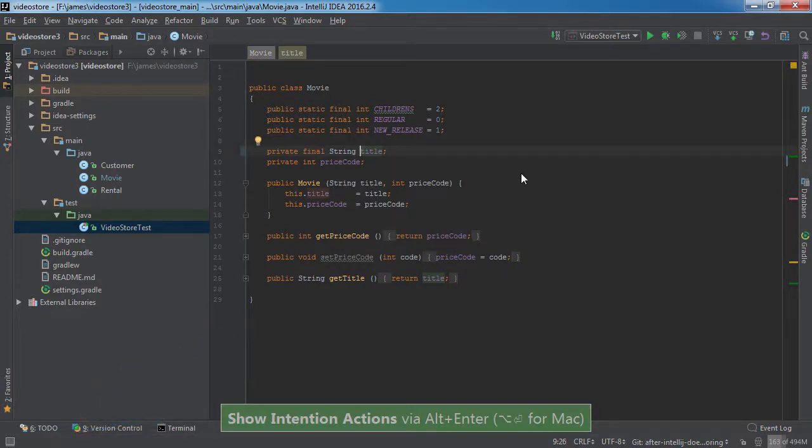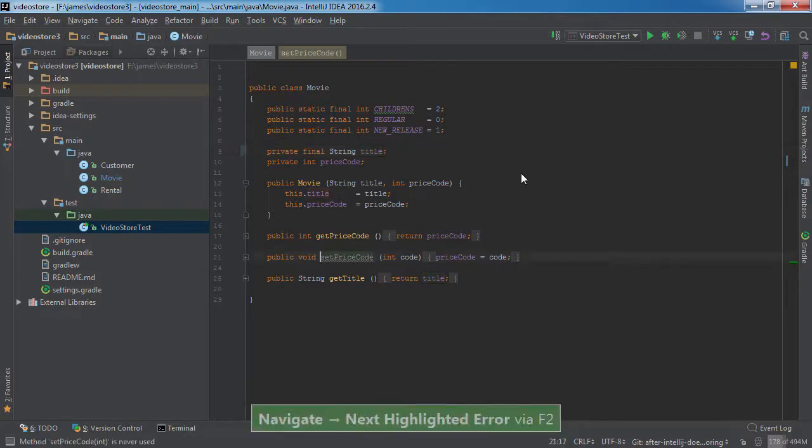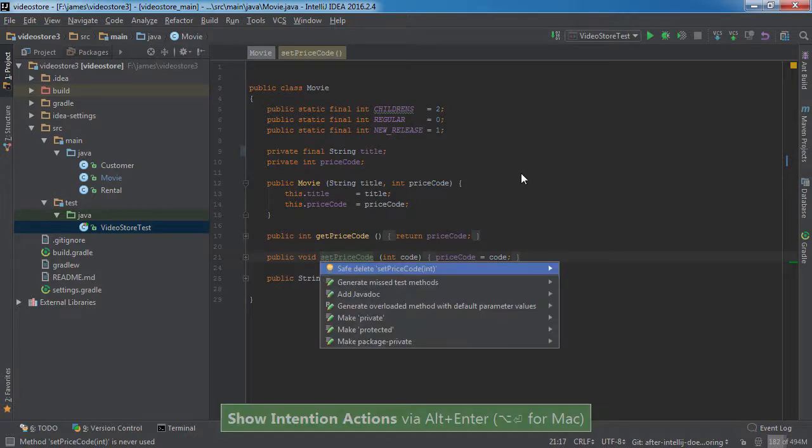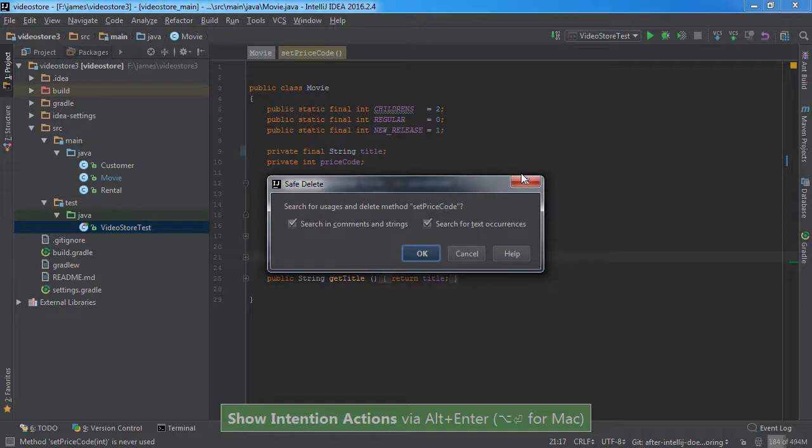Let's press F2 again to go to the next problem. An unused setter method. Setter methods shouldn't be created just in case, and if we need to mutate the state of the object, we can add that later. Alt-Enter will offer to delete the method. Enter will confirm the deletion.